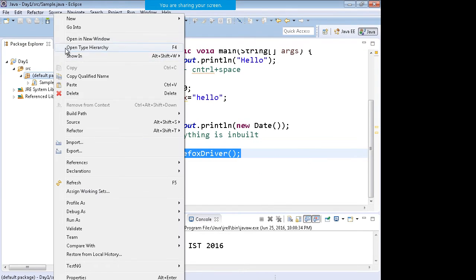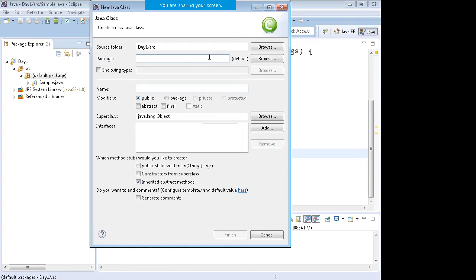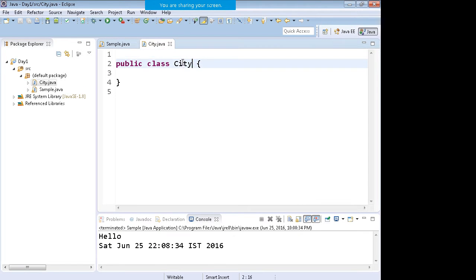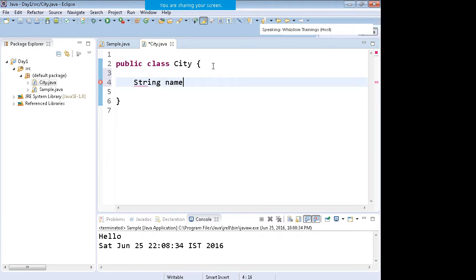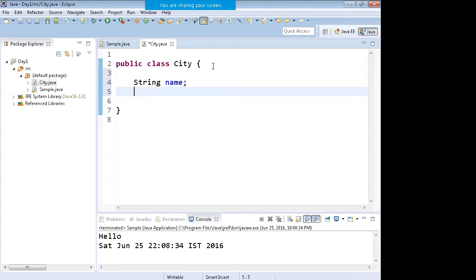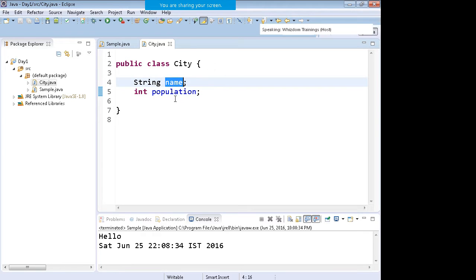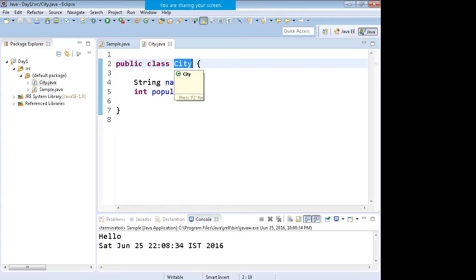Fine. Now for example, I have a new class over here, and I will call that class, say, City. So what are the properties of a city? For example, string name, then int population. So these are two properties of this City class.